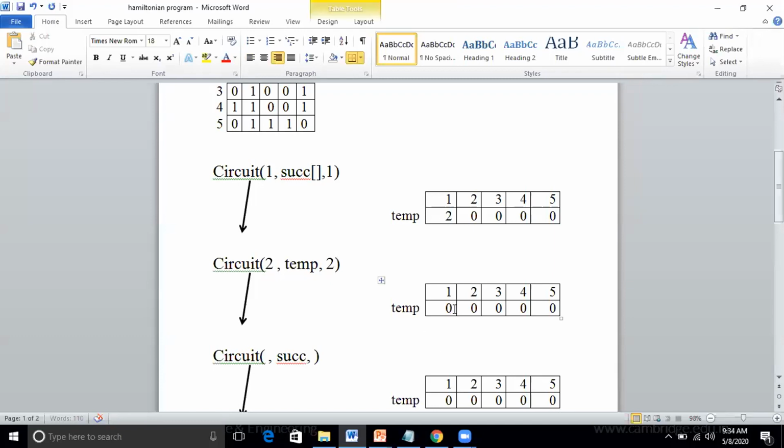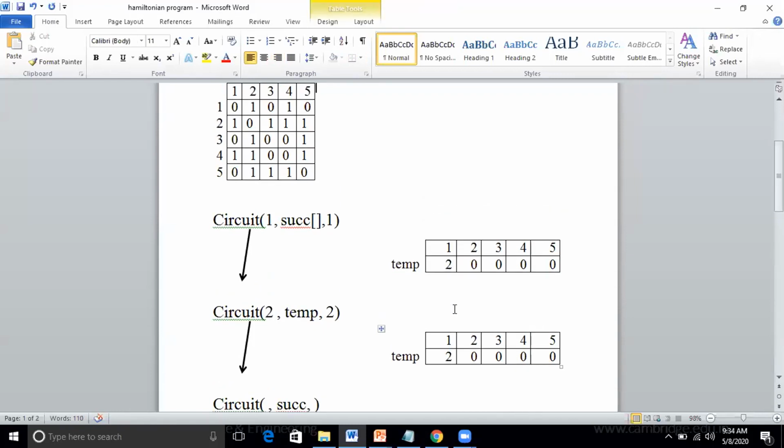For this array, it will be 1 to 2 in the temp array. Now you come to the second row and check which other cities you can visit that are not visited. 2 to 1 is already visited, because 1 is already visited. 2 to 3, can you visit? Yes, because the successor of 3 is 0. Can I visit now? So now who will become the successor of 2?